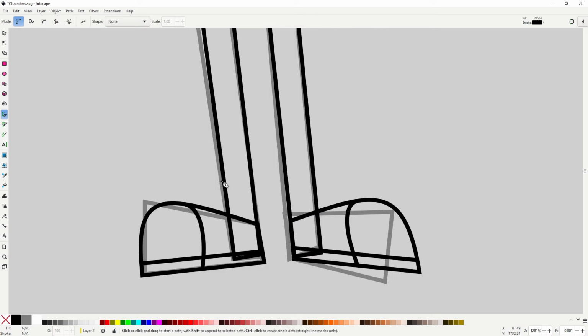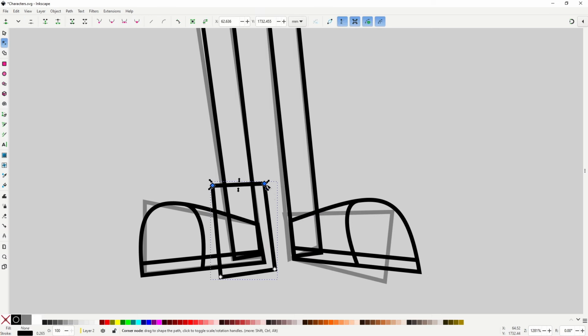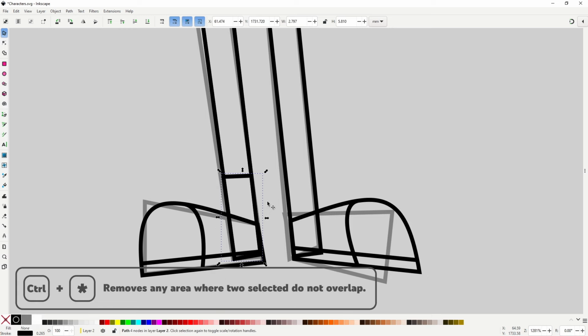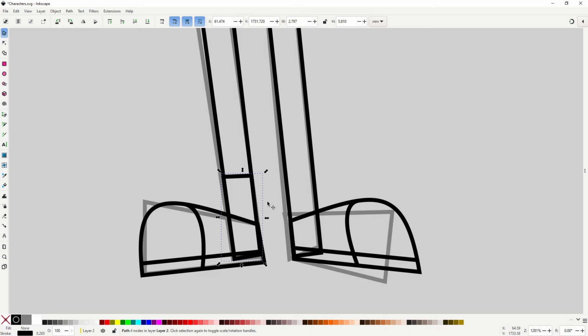Draw a rectangle with the pen tool that is bigger than the width of the leg. Select the leg and hit Ctrl D to duplicate it. Without moving anything, shift select the rectangle you just made and hit Ctrl and asterisk to perform a Boolean intersection. And now you got a new shape that matches the exact shape of the area where the previous shapes intersected.